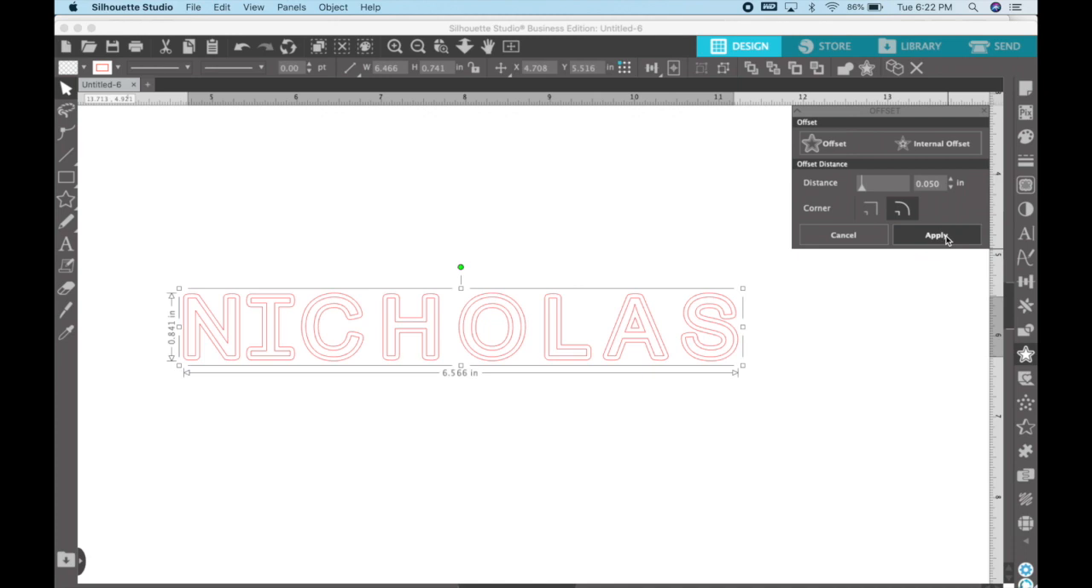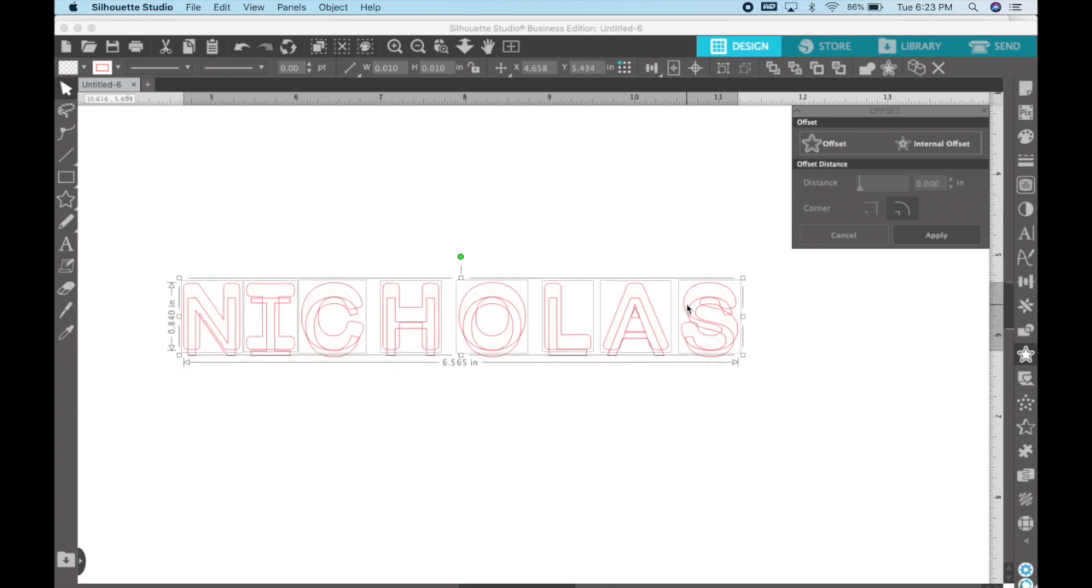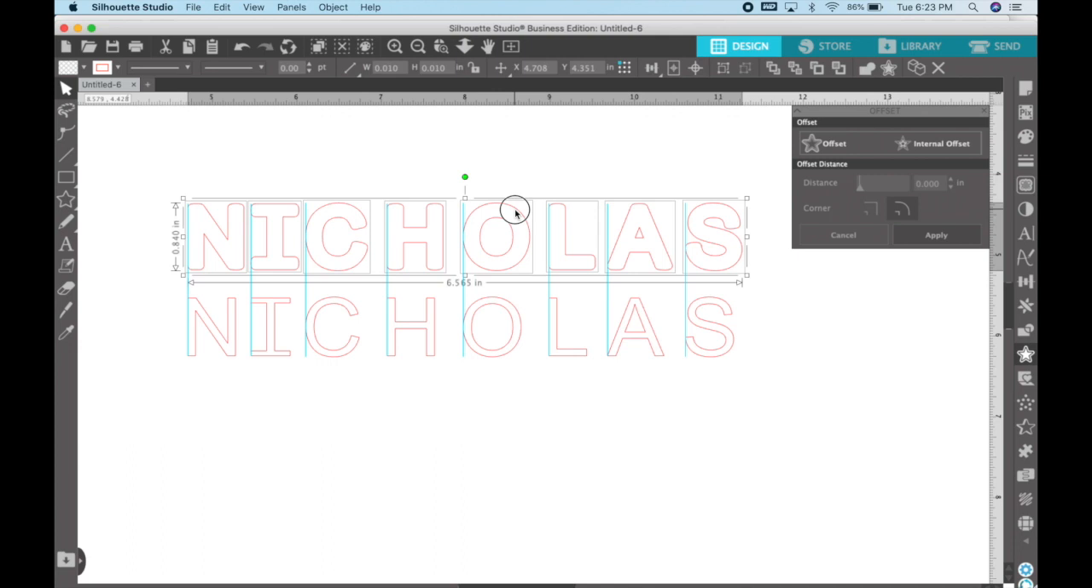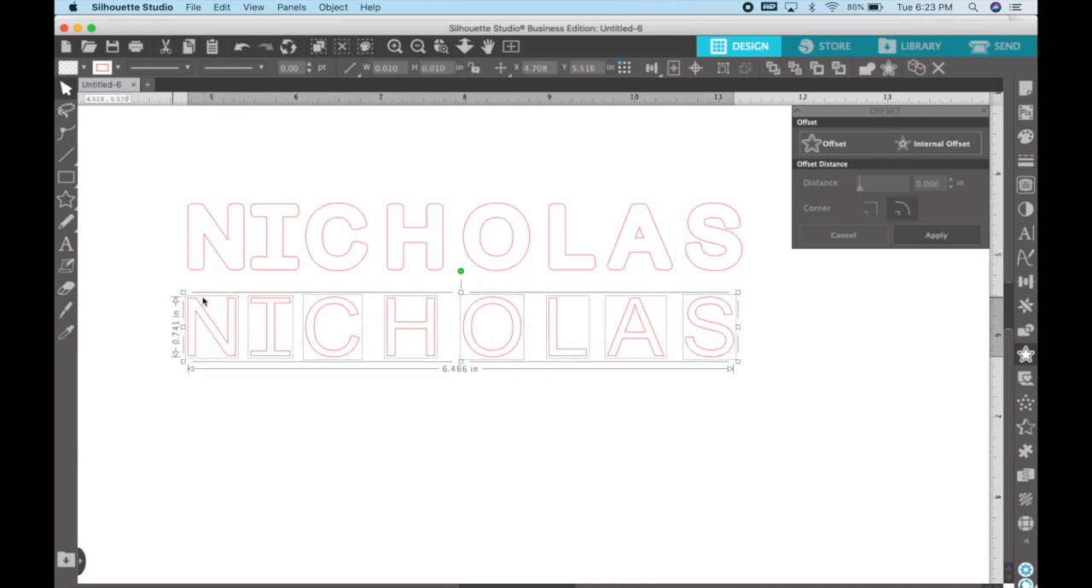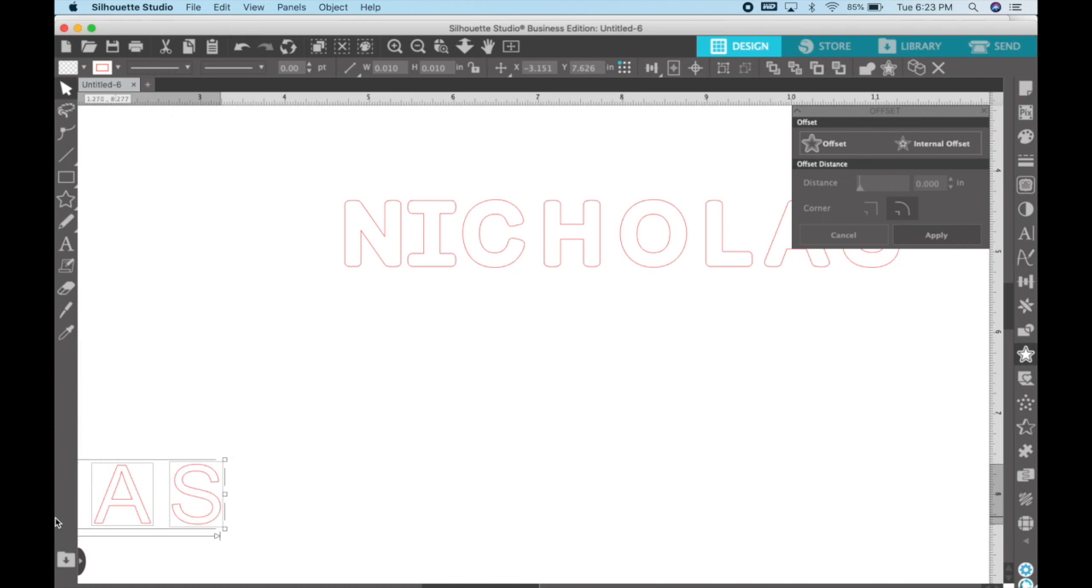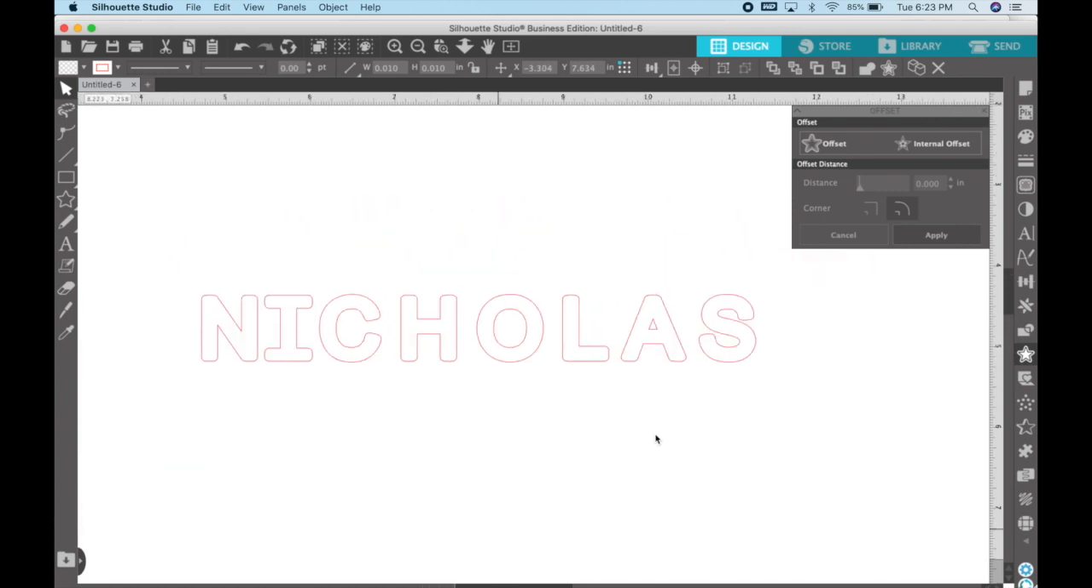Once you're happy with your offsets, click Apply, and then you can move them off of the original design. I'm going to use the up arrow until I have them high enough that I know what I'm selecting, and it's the offset one. Okay, I'm going to move the old Nicholas off the screen just in case we want to do something with it later, but I don't think we will.